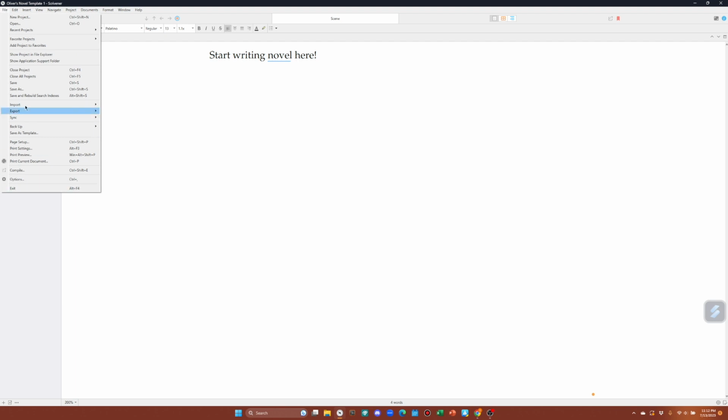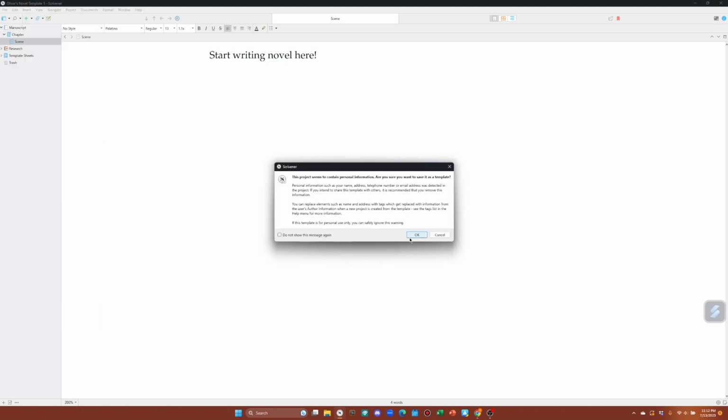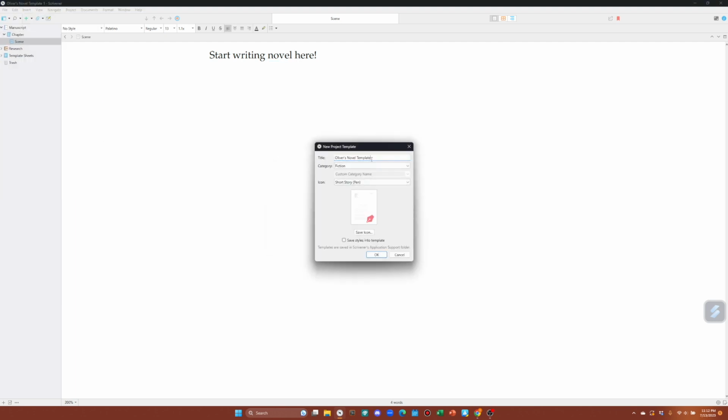And we also want to make sure that we're starting in our scene, right? Like this, ready to type. And we might even add in something here so we can tell, start writing novel here, right? Okay, so we know what we're doing, right? So there we go. We'll go once again to File, Save as Template. We'll ignore this warning because we're already aware of the information there. We will have the same name, everything, okay?